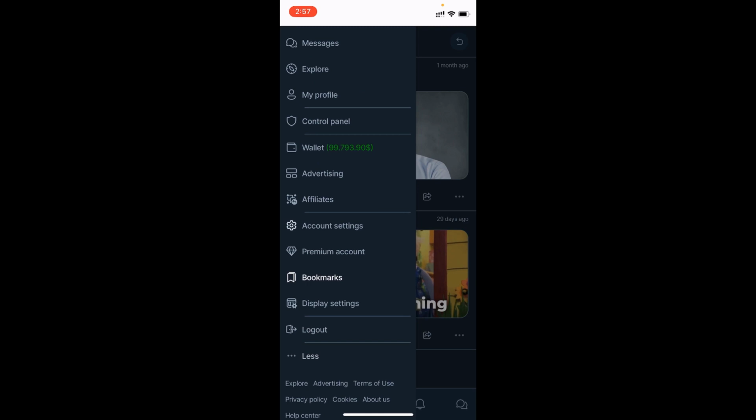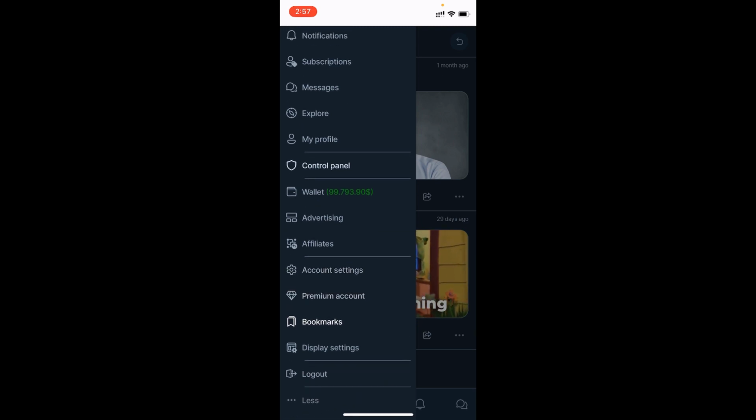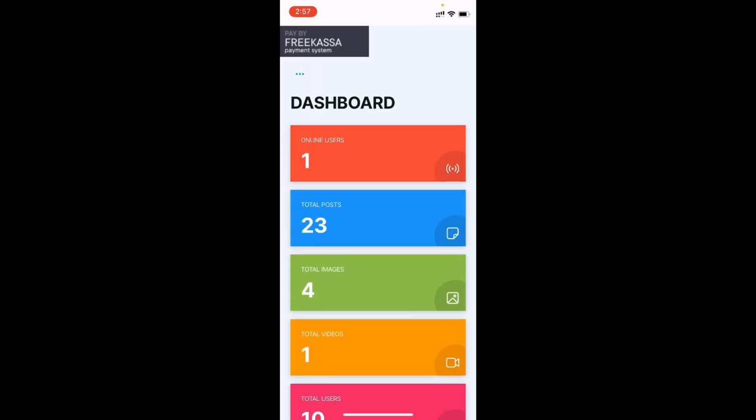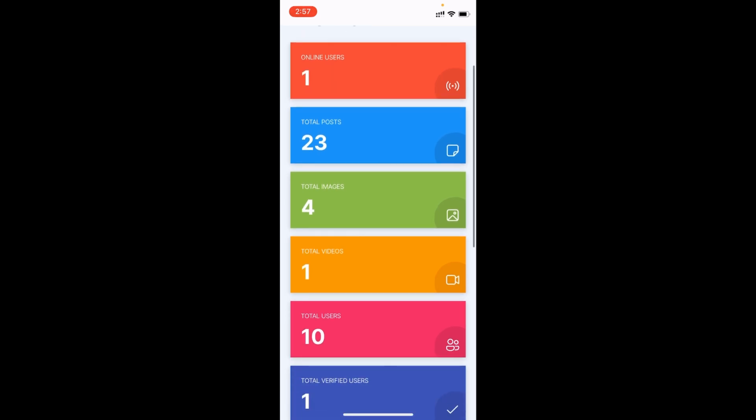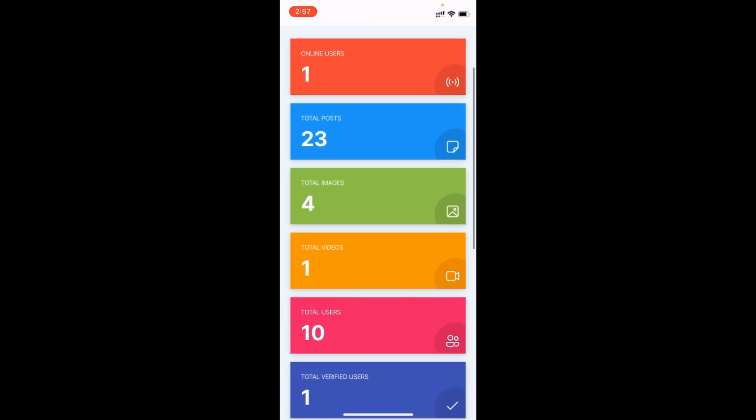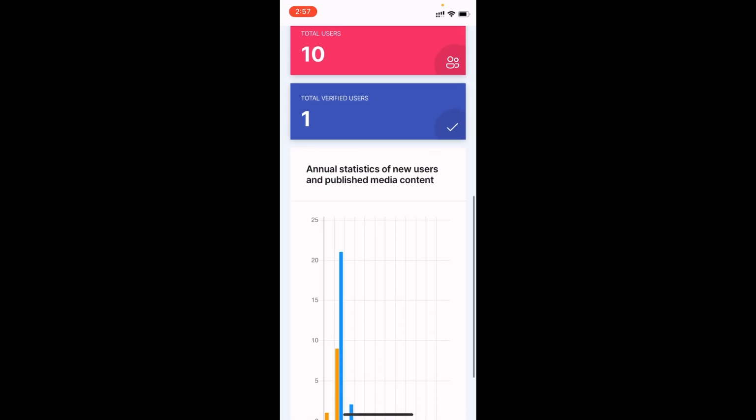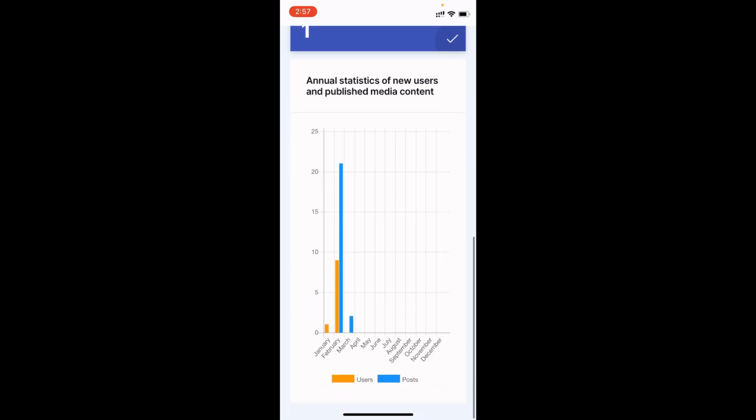Now coming to the control panel, that is the backend. Here on the dashboard, you can see the active users, the posts, images, and videos uploaded on the platform, the total users on the platform, and the verified users. All the stats related to the media content and the platform are right here, which is basically the user count and the posts done through the month.